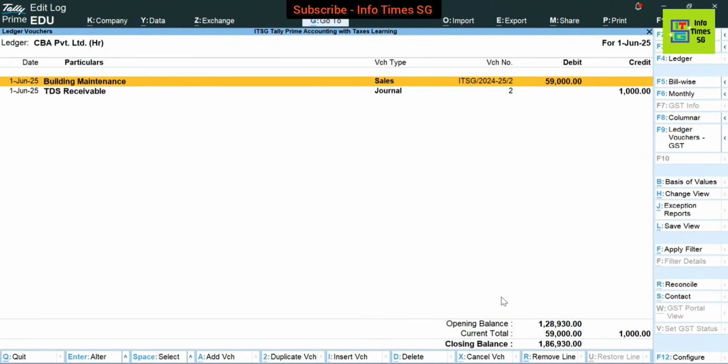Here you can see that the sales invoice is of 59,000 and 1,000 is TDS receivable. 59,000 is on the debit side and 1,000 is on the credit side. So here you can see that 1,000 is on the credit side, which means that 1,000 has been deducted from 59,000. So in this video we have learned how to book TDS receivables in Tally Prime.